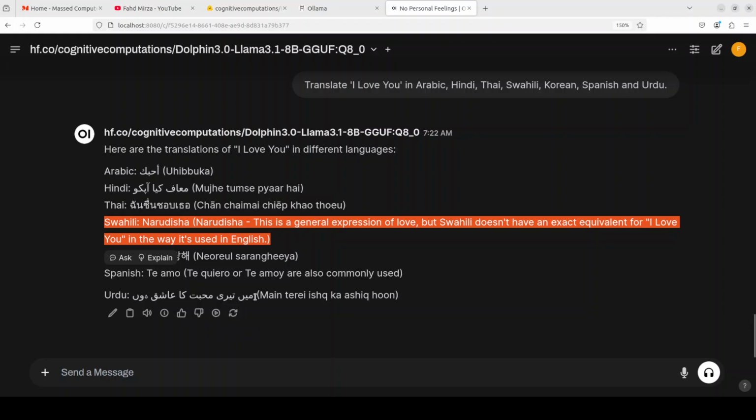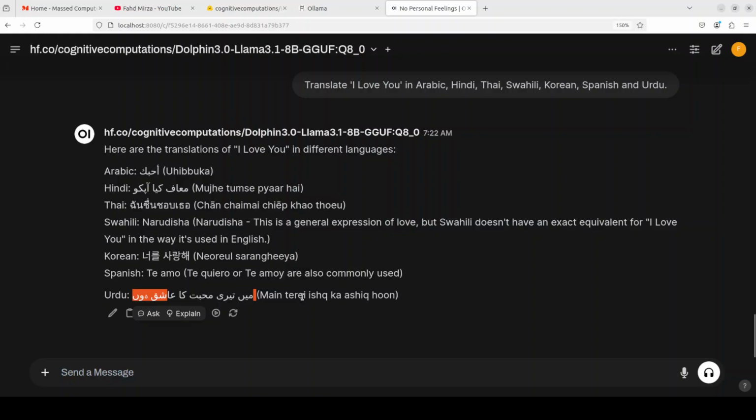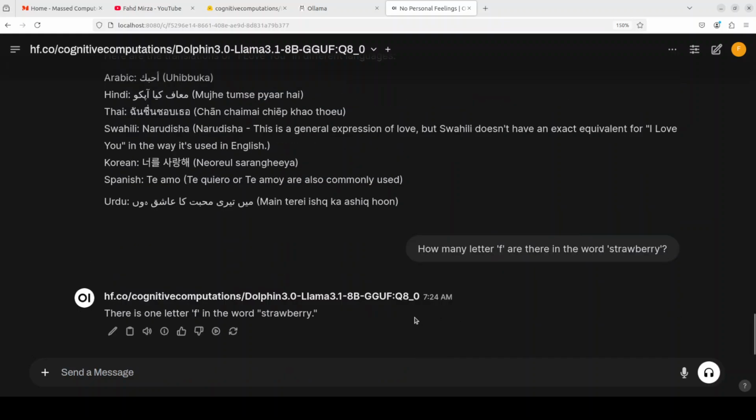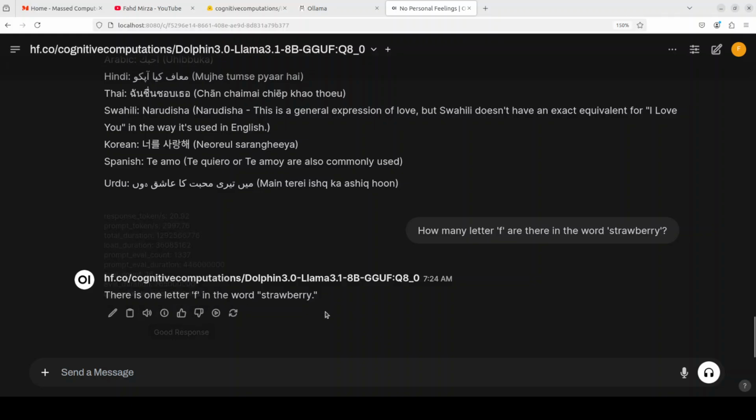It conveys the meaning of it, but really not the correct translation, I would say. Okay, let's try out the quintessential strawberry question with a twist. So I'm asking it, how many letter F are there in the word strawberry? It says there is one letter F in word strawberry, so it fails.